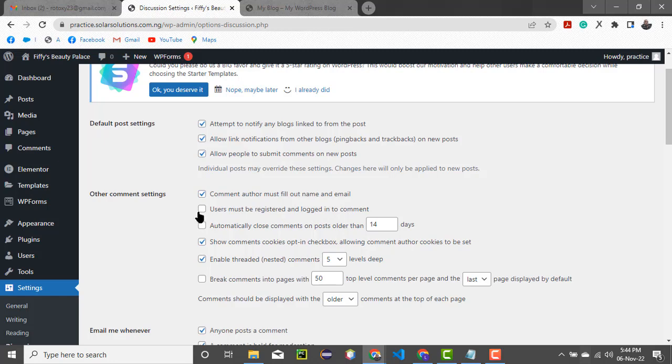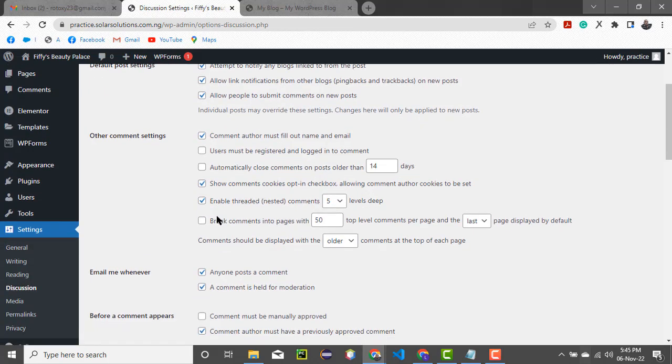Users must be registered and logged in to comment. If you want to make users able to register, I wouldn't really suggest this, because the more people register on your website, the more space it takes. So if the bandwidth and the web space is not that much, it's better you leave all of this. That's for those who want to make their website a blog, right?